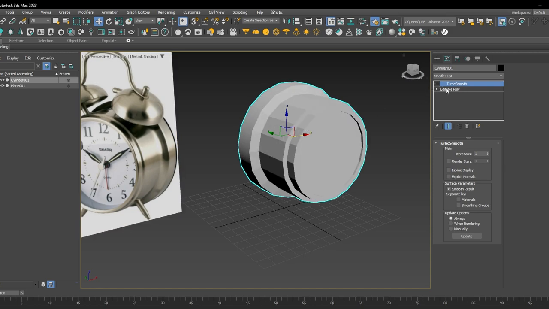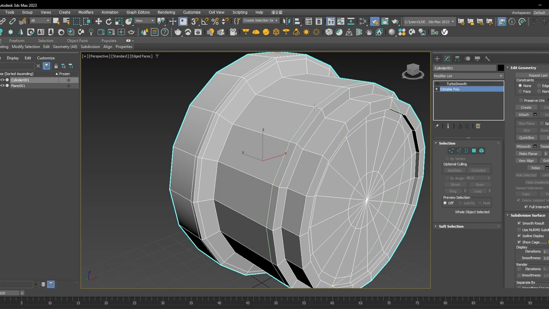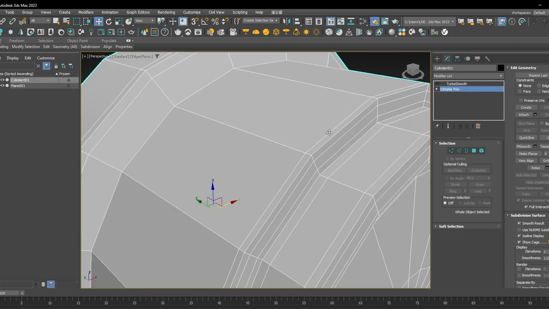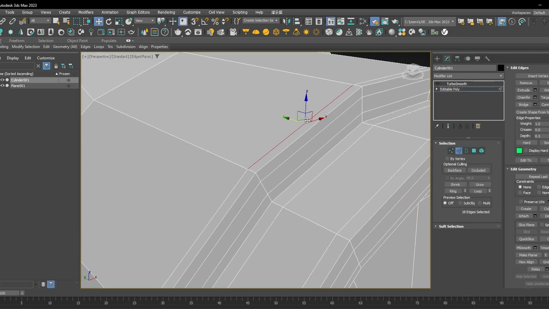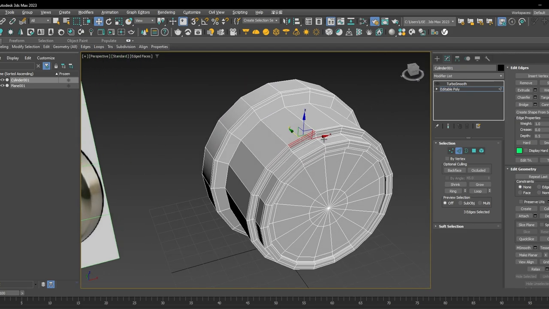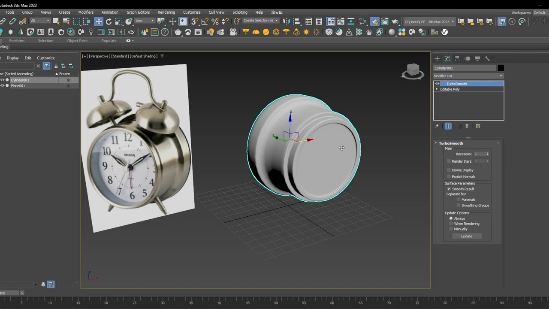Now turn it off, back to here, go back to Swift Loop, activate Swift Loop, and I'm just going to add one line through here, one line through here, one line through here, one line through here, through here, here, here, and same goes to here. Right click. So I'm basically adding three lines, one, two, three. Three lines is good for it to maintain the sharpness. So go to Turbo Smooth. See, we're good. It's starting to look quite nice.